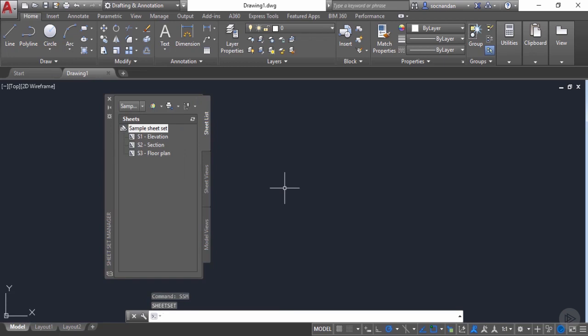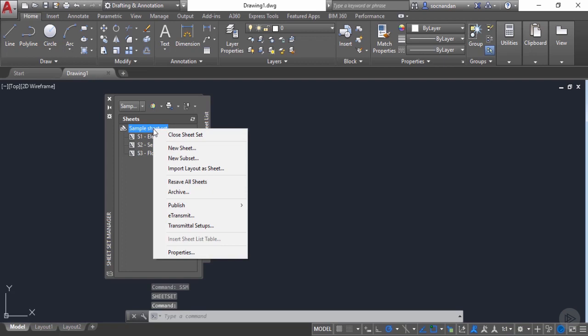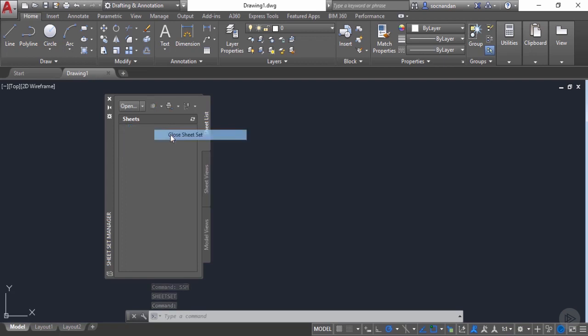Now in the current Sheet Set Manager palette, I have a sheet set already open here, but I'll now close this one. So I'll right click on this node and click on close sheet set. Now when you open Sheet Set Manager in your drawing, you'll find this completely blank palette. From this palette, click on this drop down and select this open option.